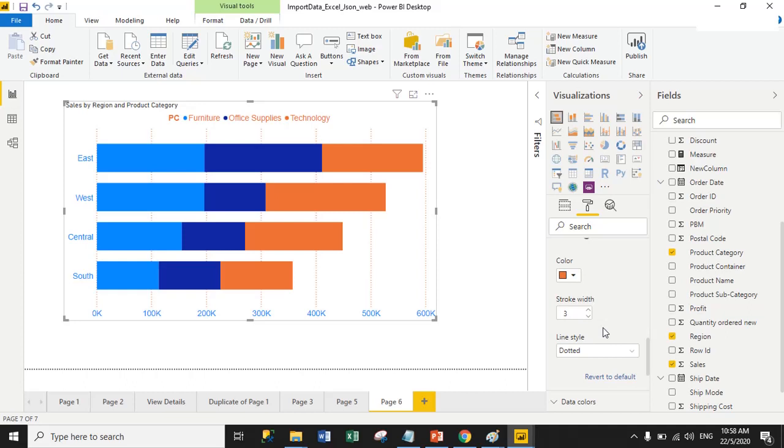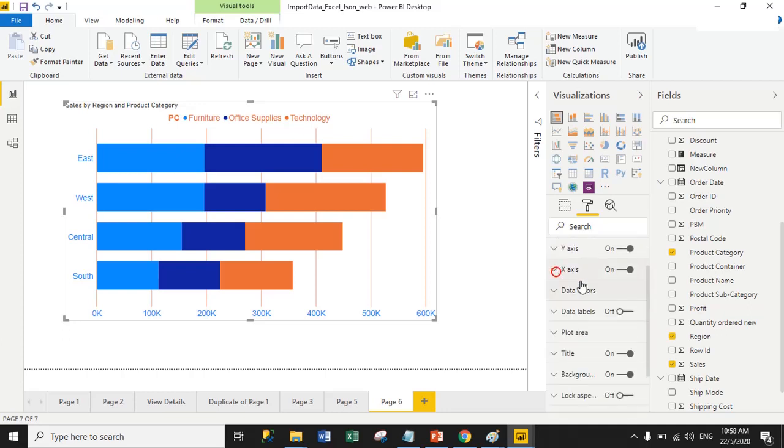And right now my grid line style is dotted, so you can change the line style. Suppose I select dash. See, and you can select solid as well. Now I change the stroke width. See, so from here you can manage stroke width, line style, font size, font family, display unit for x-axis.